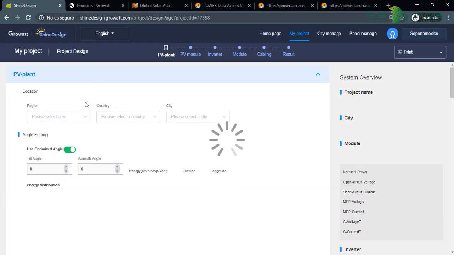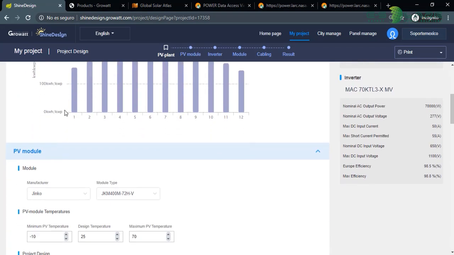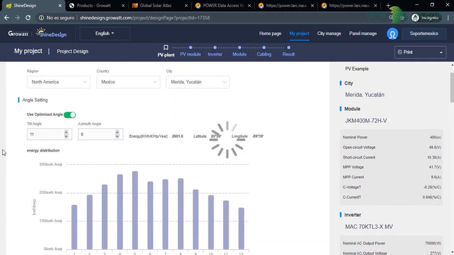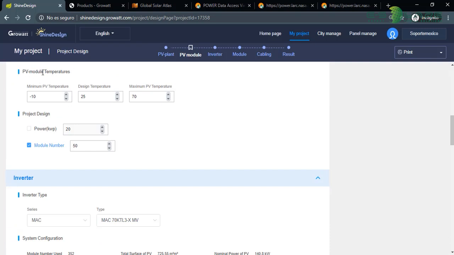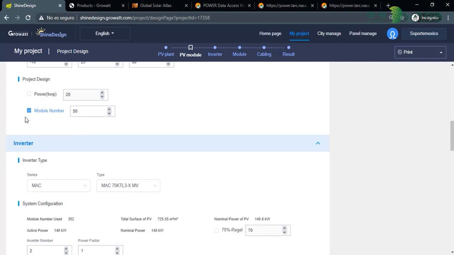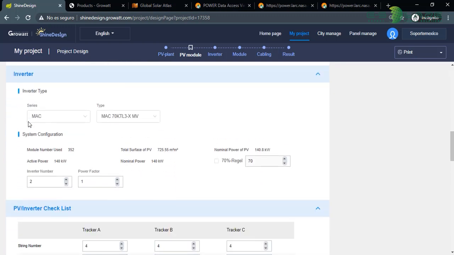Well, let's keep going with the design. For this project I will choose optimized angle, and you have to be careful of the PV module temperatures, because this may affect the limits of the voltage and the number of modules that you will have for your design. You can choose if you want to design your project by the number of modules or the power for your design.